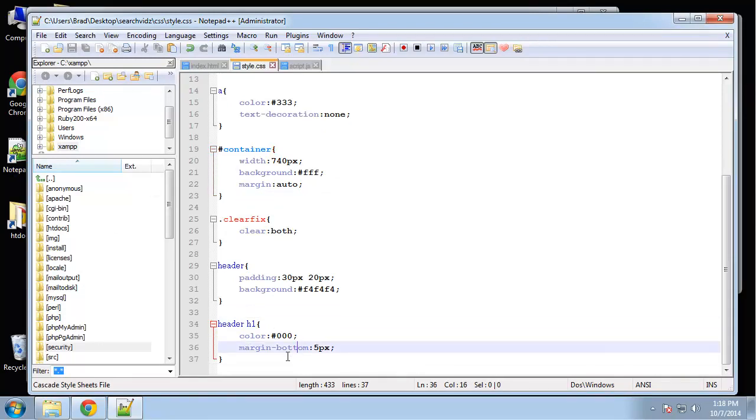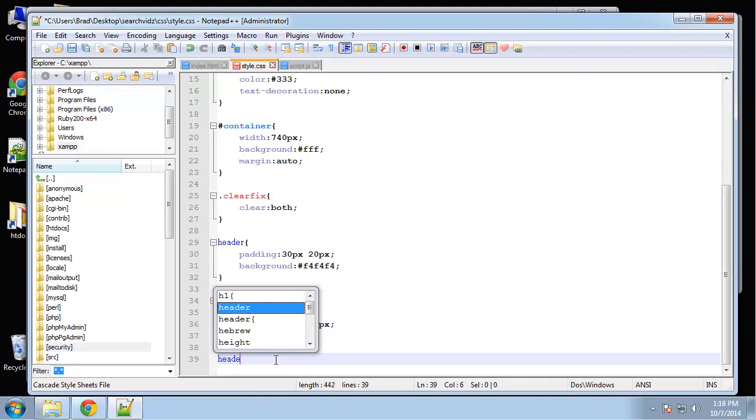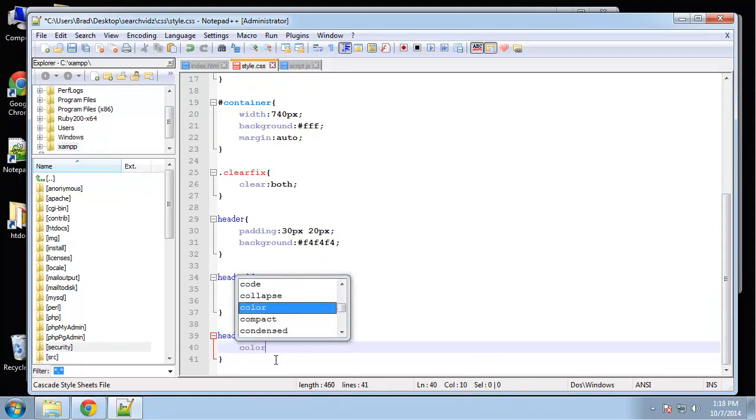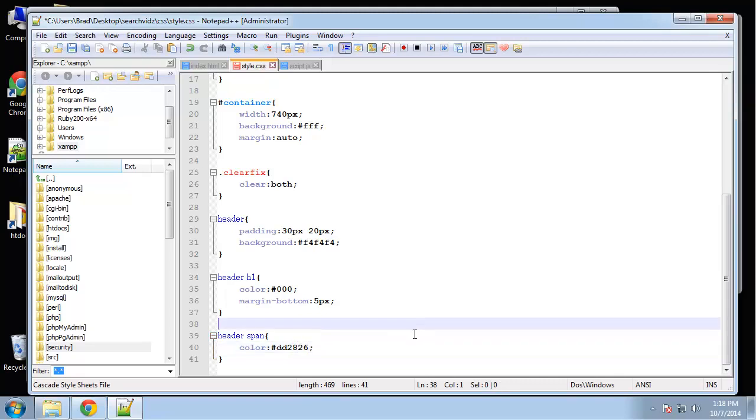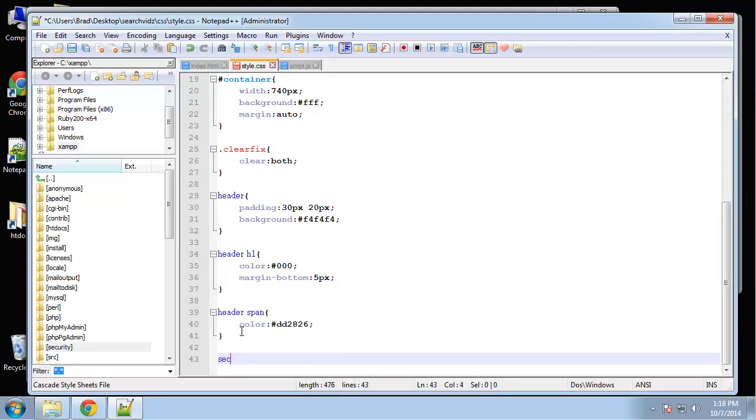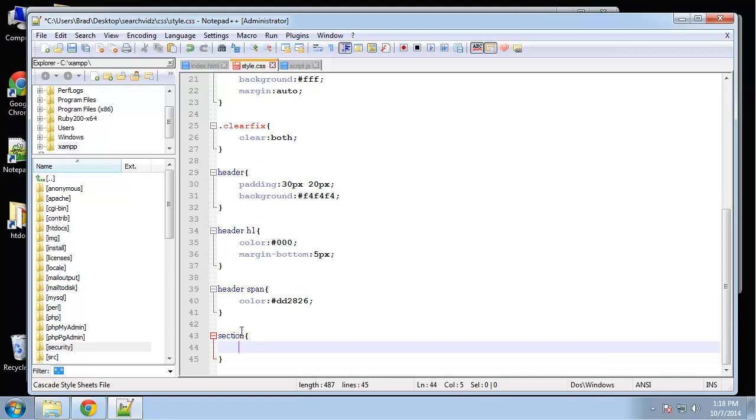Next I want to do the span in the header. All I'm going to do to that is make it that reddish YouTube brand color, which is DD2826. So the section, which is the main body of the template, what are we going to do here? We're just going to set some padding. I want 30 pixels on the top and then 20 everywhere else.